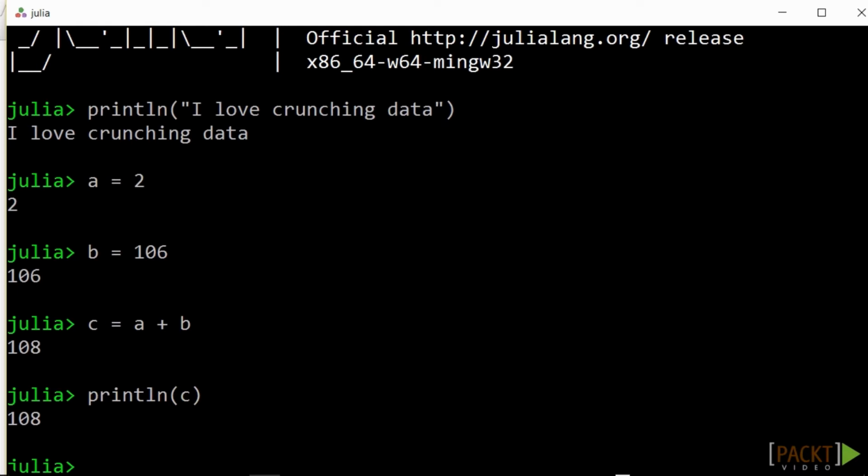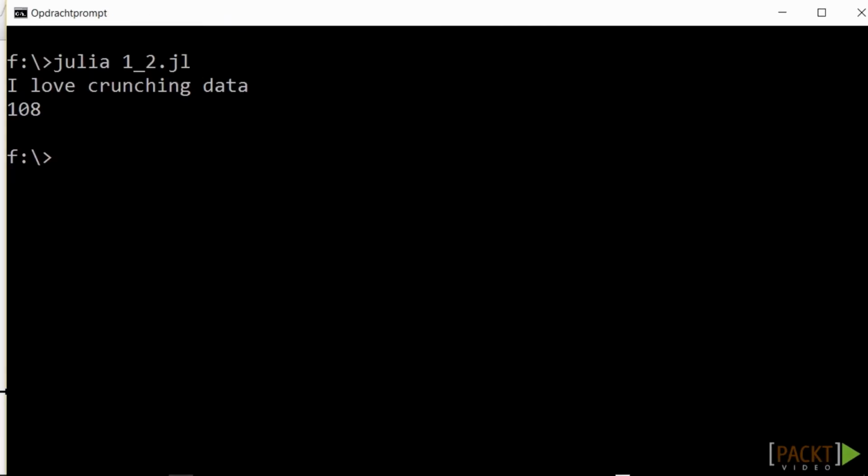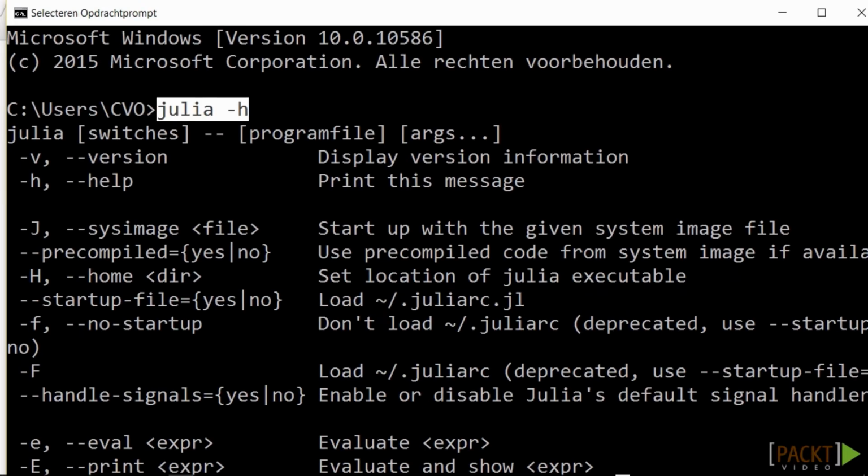For example, check out the screen on the left. When satisfied, you can copy the code to a Julia source code file by selecting it, pressing enter, and pasting it into a file. Let's name that file 1_2.jl. All source files have the extension .jl. See the screen on the left. You can also execute that code from a command line by typing julia 1_2.jl and enter.